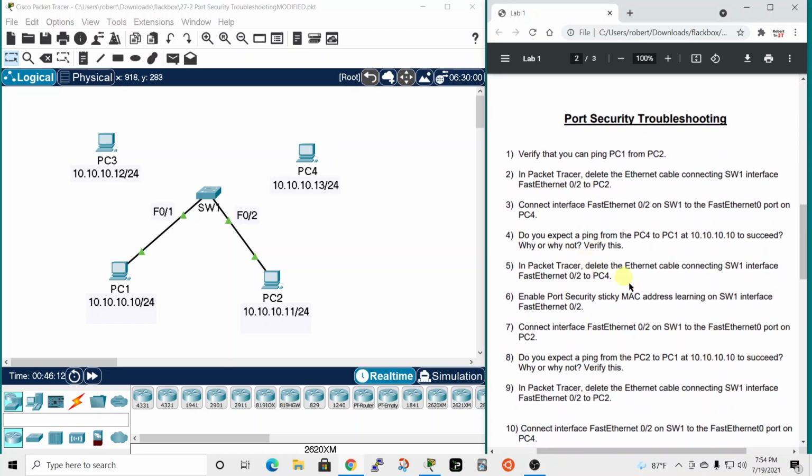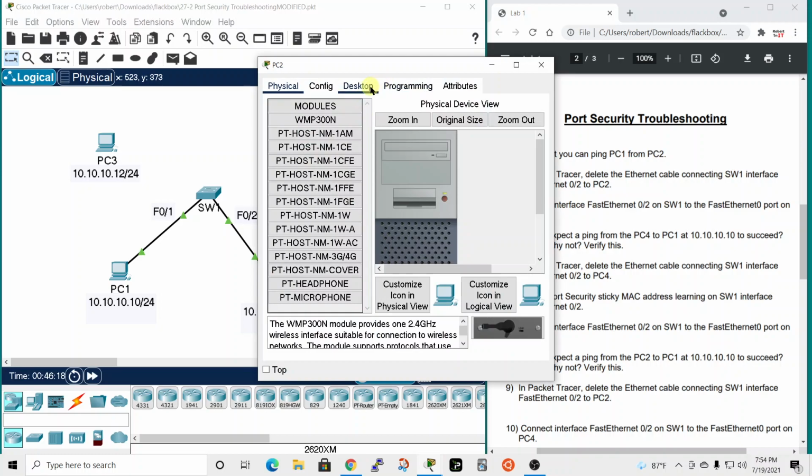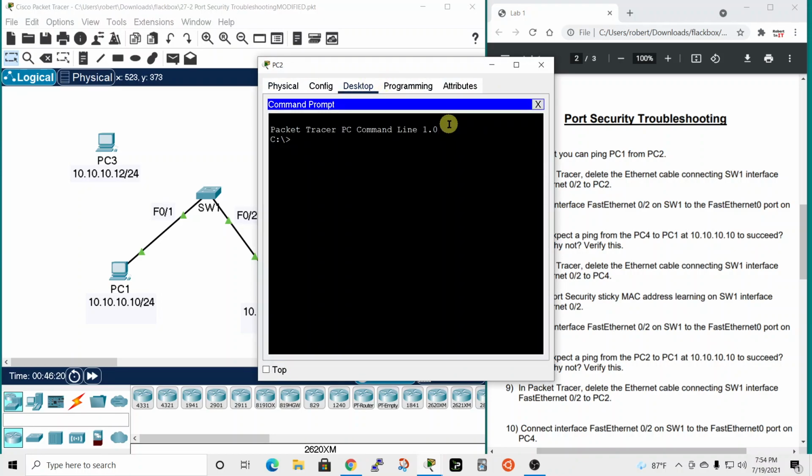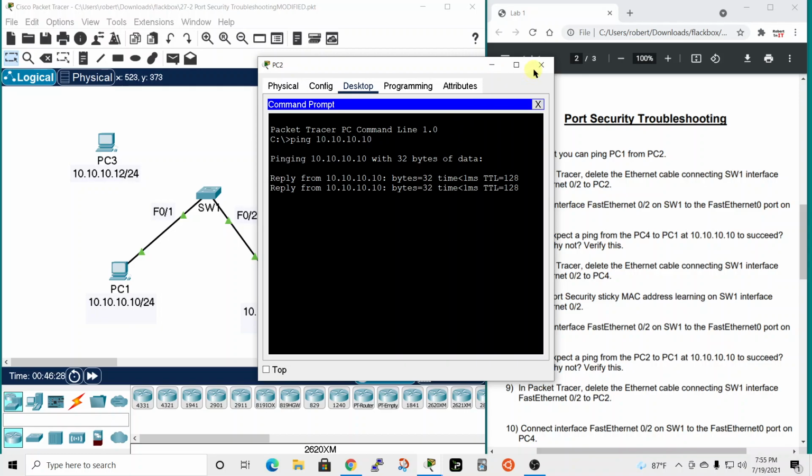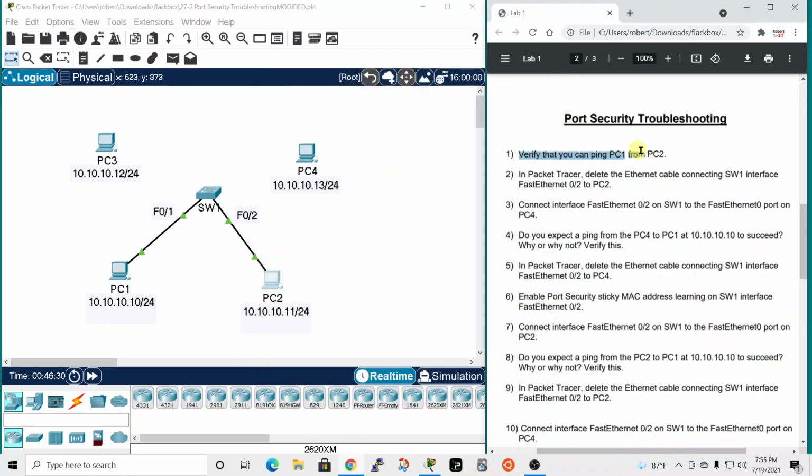And step 1, verify that you can ping PC1 from PC2. All right, so let's do that. And PC1 is at 10.10.10.10. And we are getting a reply, so that's done.